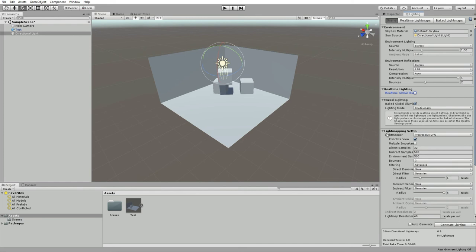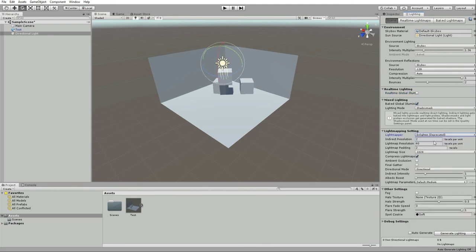Most of what we're going to be working in is going to be right down here in the light map settings, and you're going to notice when you open your lighting panel, auto generate light mapping is turned on. I always turn it off before I do anything else, so make sure that you turn off auto generate before you're ready to start. In this one you have progressive CPU under light mapper. We're going to use Unity's default light mapper tool, which is called Enlighten, and I'm going to go ahead and turn that on.